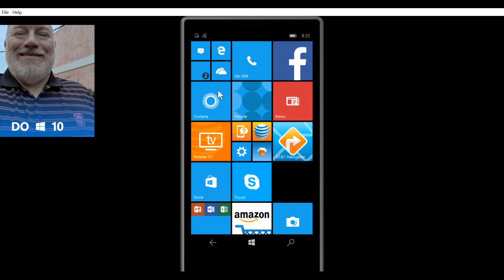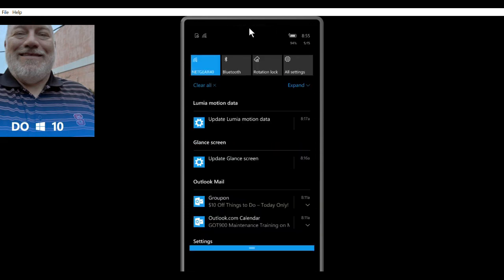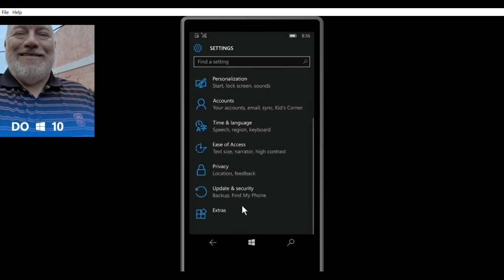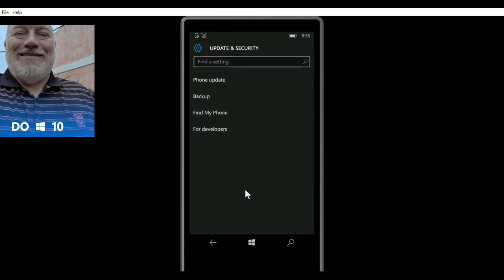There is an additional build. There will be builds every month, cumulative updates. So let's go put your finger up at the top and swipe down. Then select All Settings. Then come down here at the bottom. You want to scroll up a little bit and go to Update and Security. Go to Phone Update.